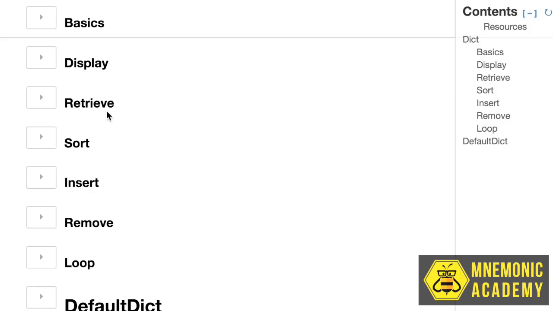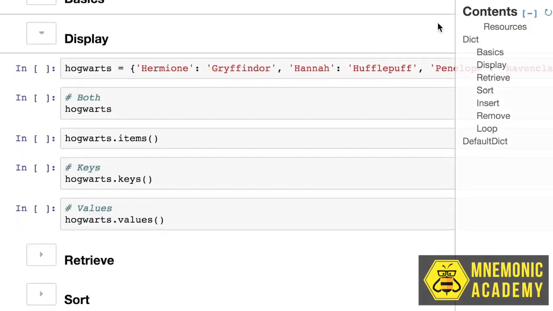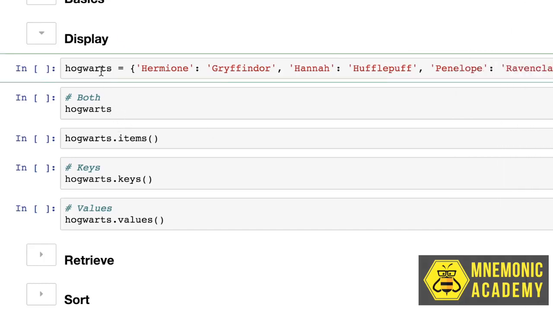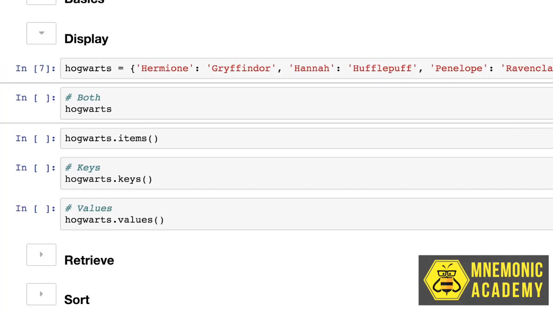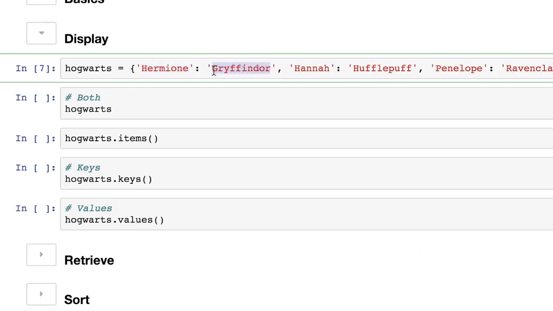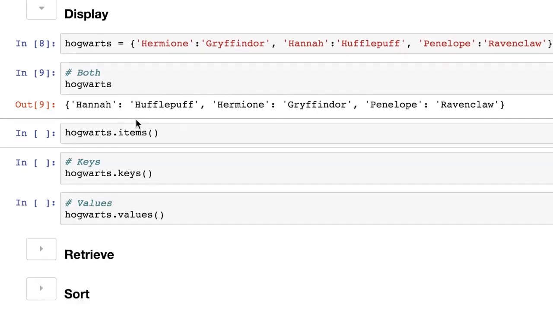Next, let's look at some ways we can display dictionaries, because there's two elements, both the key and the value. There's a few different ways we can actually display them also. So let's start by making a dictionary that we can play around with. It's called Hogwarts, and it has the names of some of the Harry Potter characters, and then after the colon, it has the house that they belong to. Hermione is at Gryffindor, and Hannah is at Hufflepuff, and of course Penelope, and Ravenclaw. Nobody likes Penelope. Now, just like we print all variables, we can simply do Hogwarts to see the entire pair.